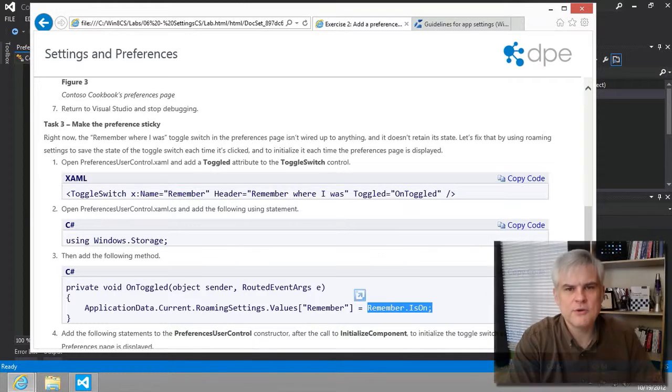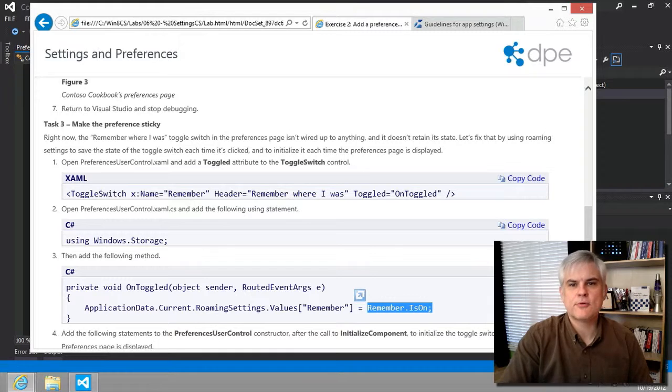And so we need a few new concepts here. First of all, we'll want to save that preference in a feature called roaming settings. Roaming settings allows us, the programmers, to save app data in the cloud associated with a given user's account so that when they log into Windows 8, all of their settings will also be retrieved from the cloud.